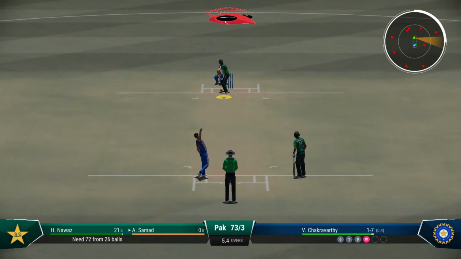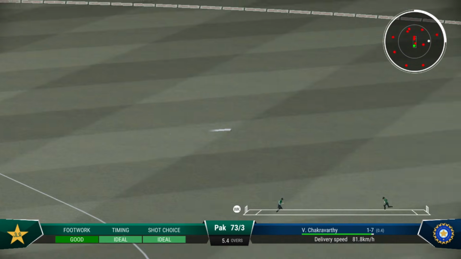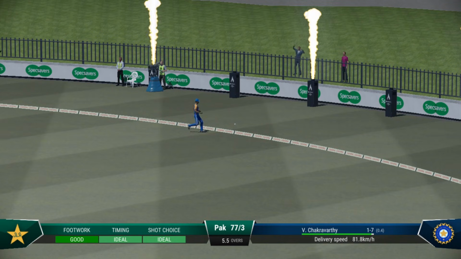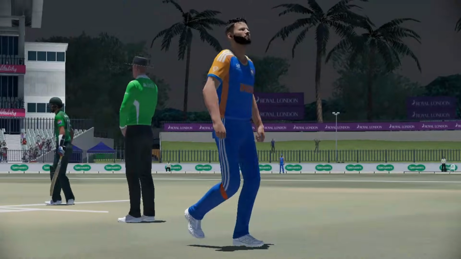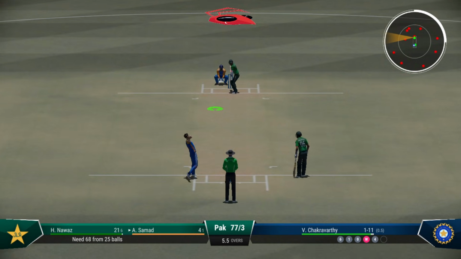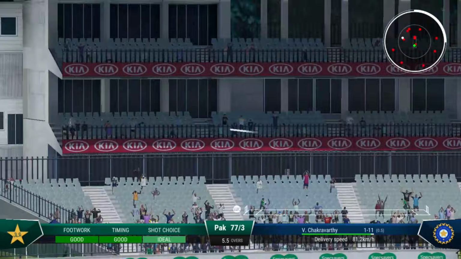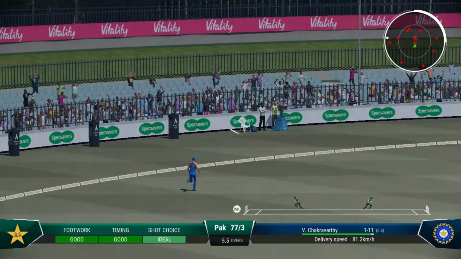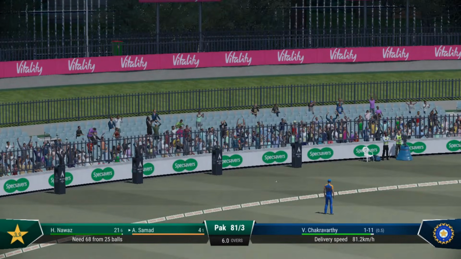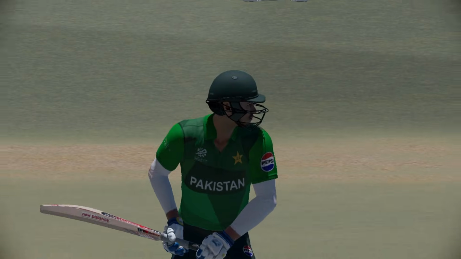Have to go after them from the first ball. That's a lovely shot. That is into the leg side and will beat the fielder for 4. Off the mark with a boundary, Abdul Samad. And this time into the offside. And 1 bounce for 4 as well. That's a good way to end the over. 6 overs done, 81 for 3.